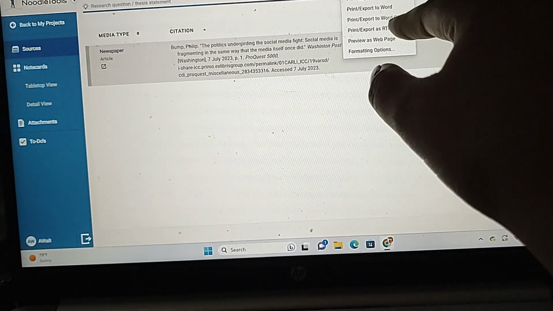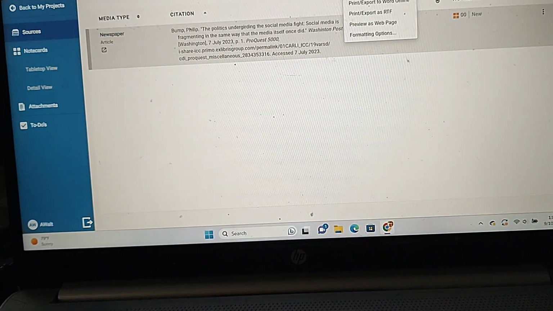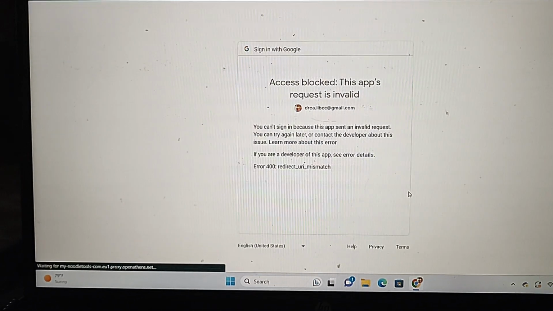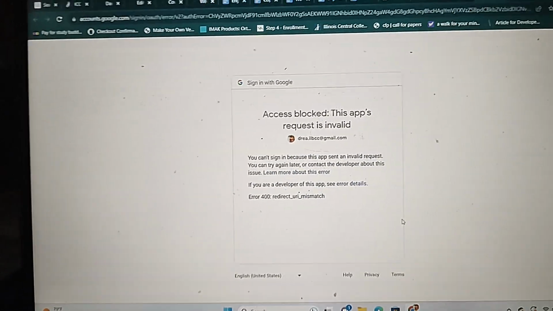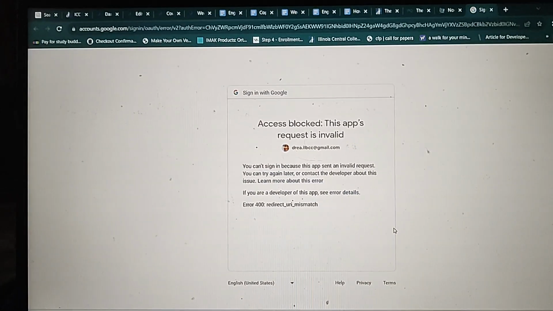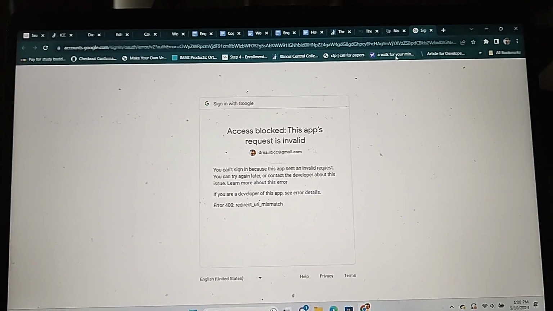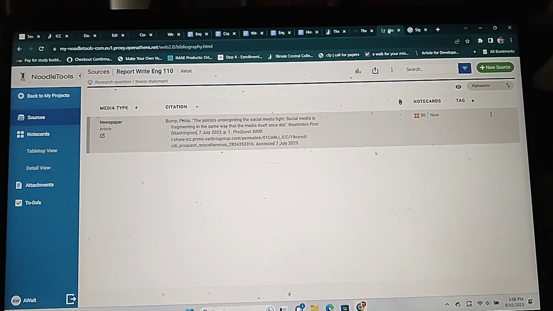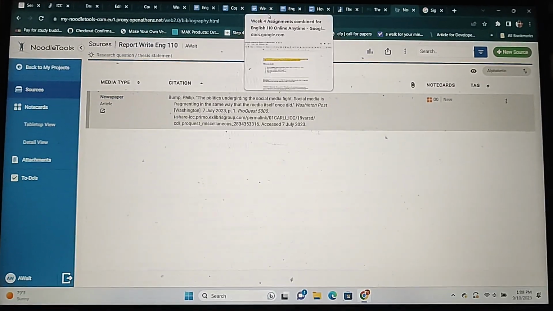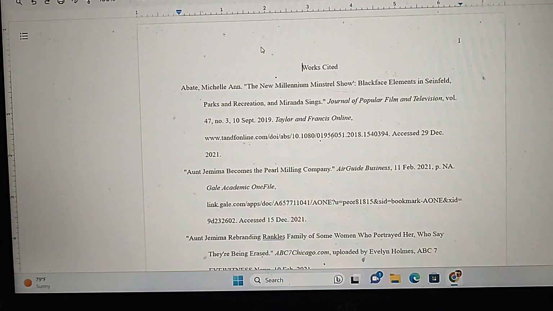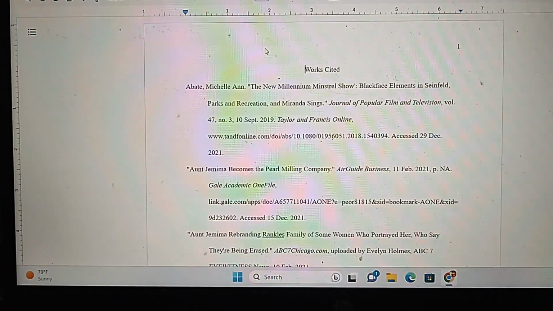I don't have any of those things. I don't have Word. So I can go to Google Docs. And hopefully this works because it didn't work last time. And it didn't work this time. But it makes the works cited page for you. I don't know what's happening with my account. But it will make the works cited entry page for you. So let me see if I can go and show you guys. Give me 1 second. Okay, so this is how it would look as soon as I push the export.